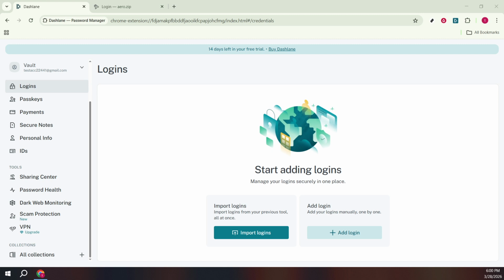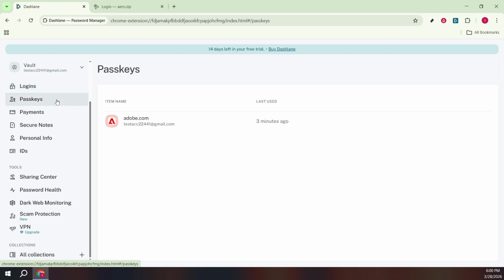Next, look to the left side of the Dashlane interface and click Passkeys. This section is your hub for everything related to passkeys. Opening it now gives you a clear starting point, and it's where you'll confirm that new passkeys have been captured after you create or use them on a website.